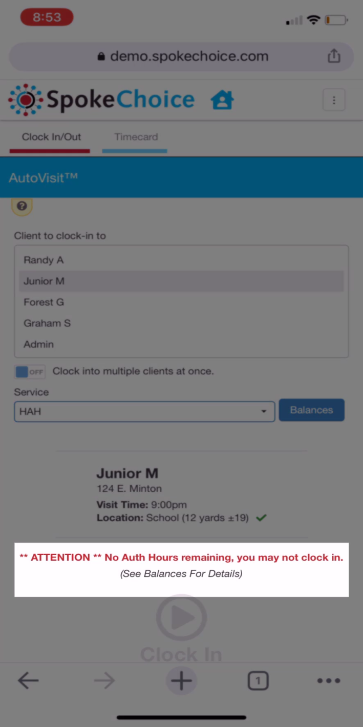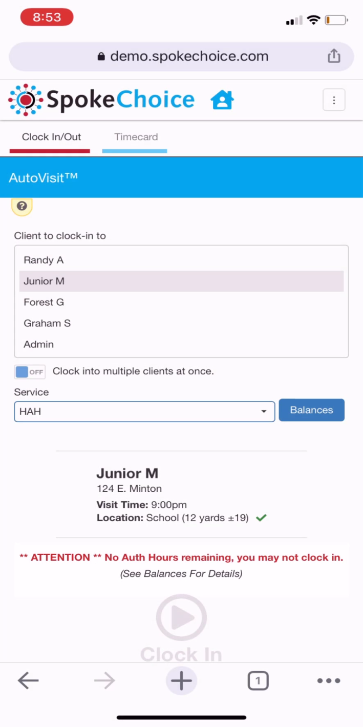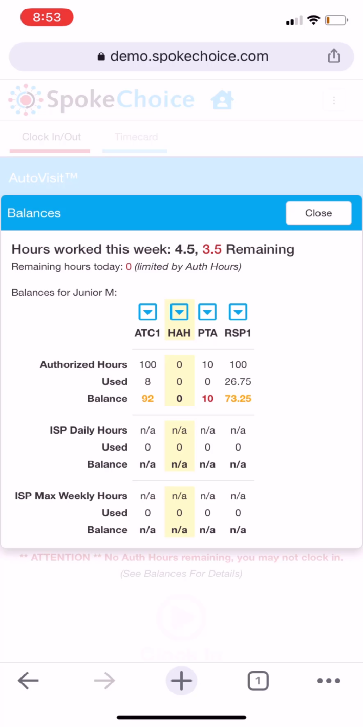This warning states there are no authorization hours remaining. This means the client is currently out of hours for that service, and therefore you will be unable to clock in for that service. You can view the total authorized hours here under Balances. We can see here that Junior does not have an authorization in place for habilitation.